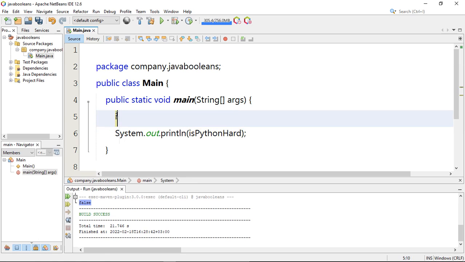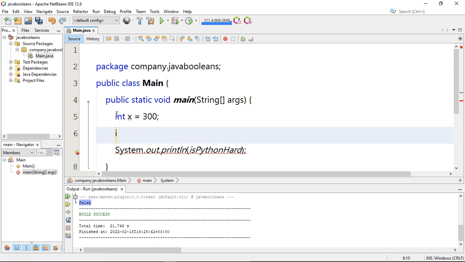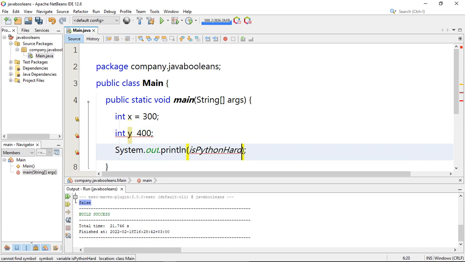As well, you can define variables. Let's say int x is equal to something like 300. Then we'll have int y, which is 400.